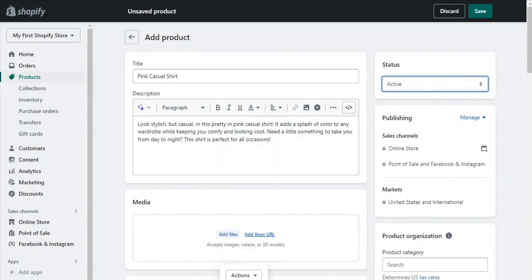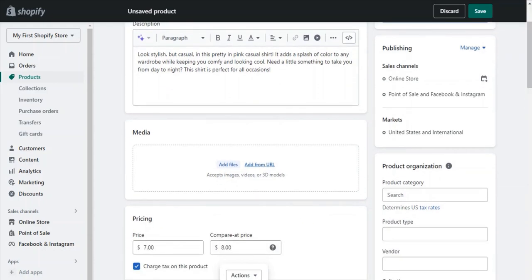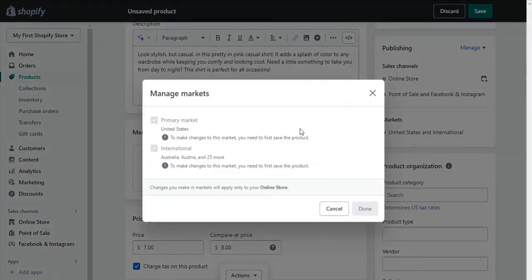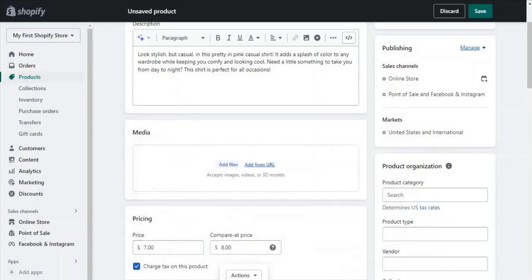Publishing. If your store is in different markets, so for example, some stores have a primary market for their original location, and also in addition a more international market, so other regions or countries that they work with. So if you want this product to only be available in a specific market, that's where you do that. All you have to do is click on Manage Markets and then select or unselect the relevant markets.